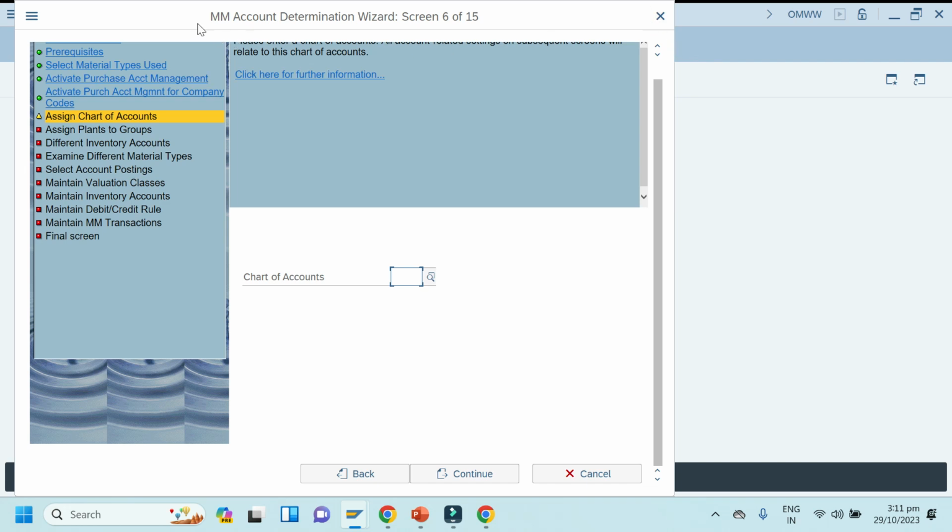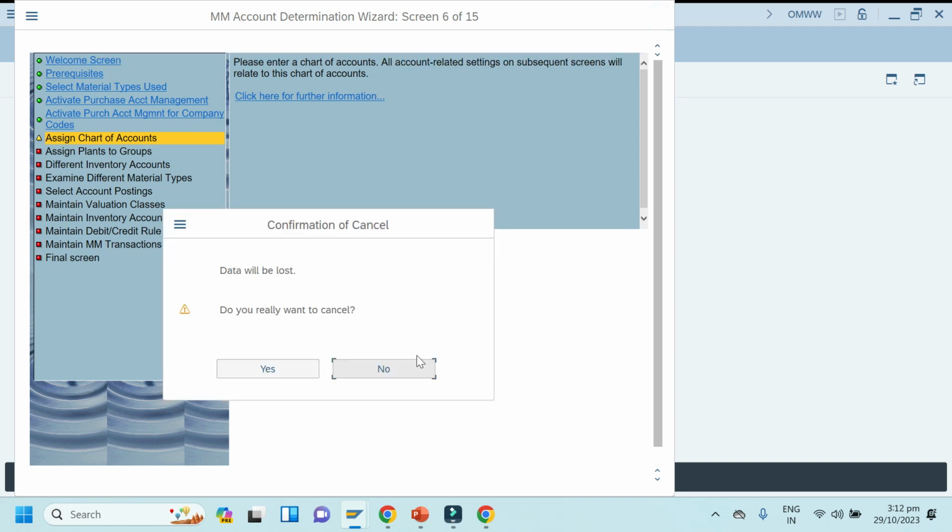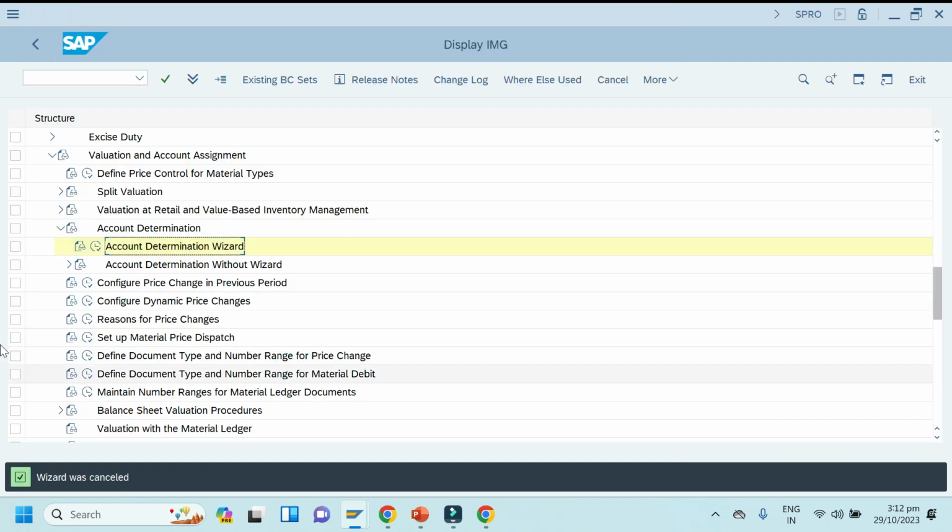So in account determination with wizard we have about 15 questions that you have to answer, and based on that it will configure the account determination. But in any industry I have never seen them using account determination with wizard, because this is very simple, so it will not fulfill the complex requirement. That's why we have to go with the account determination without wizard scenario. Okay, so no need to save it. Do you really want to cancel? Yes.